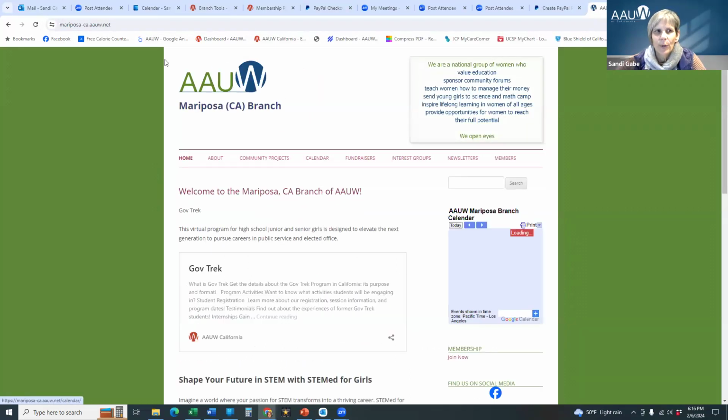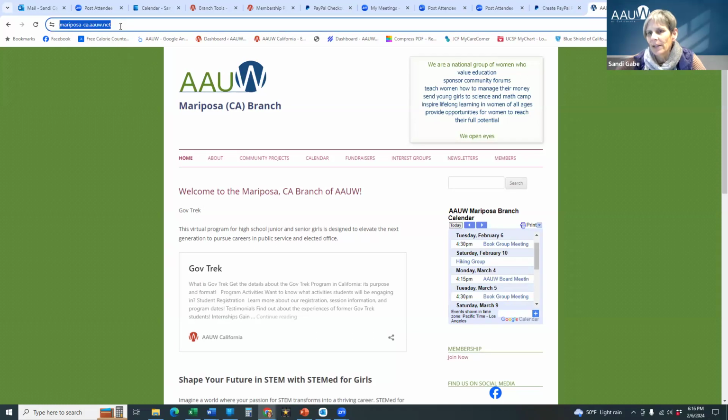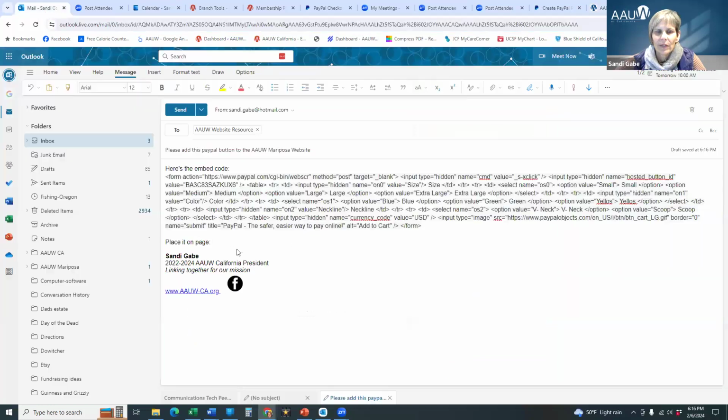Let's say you want it on the home page. You want to give them that URL so that they know what page it goes on. And then you can work around that page. So you can put information before and after it, but you want them to put it on that page for you. And then send it off. And that's as easy as it is, or as hard as it is.